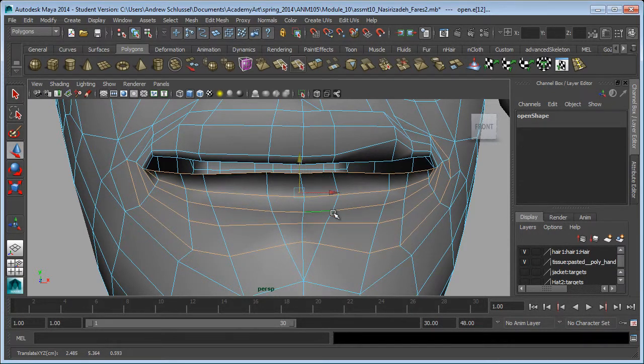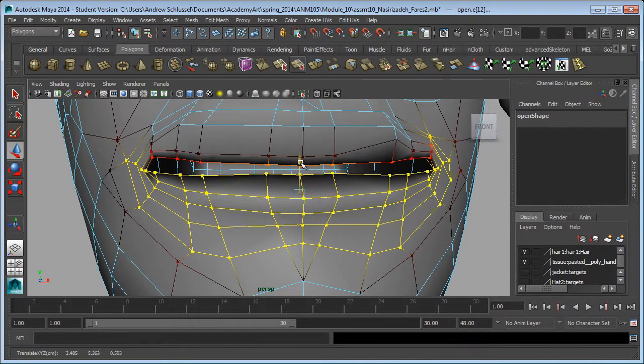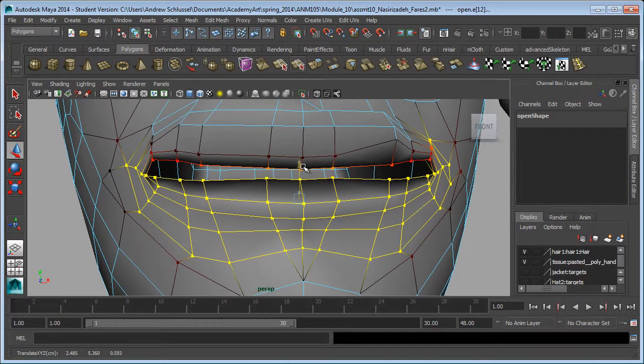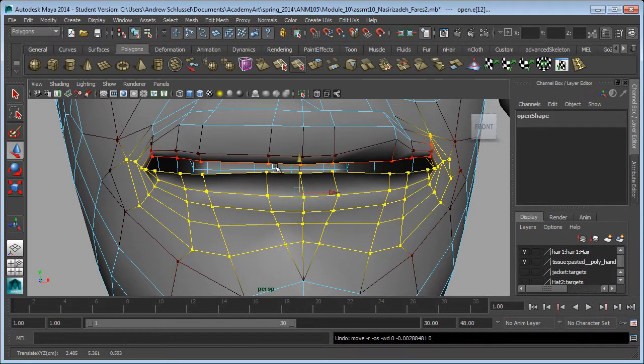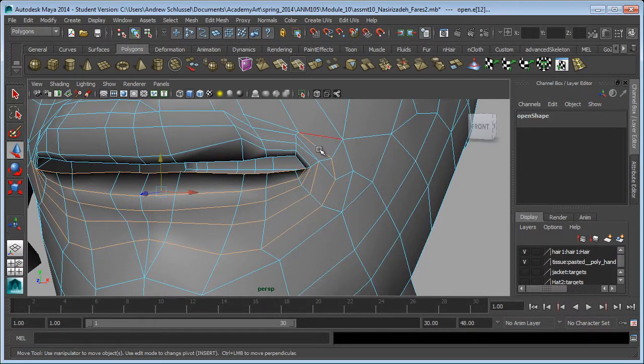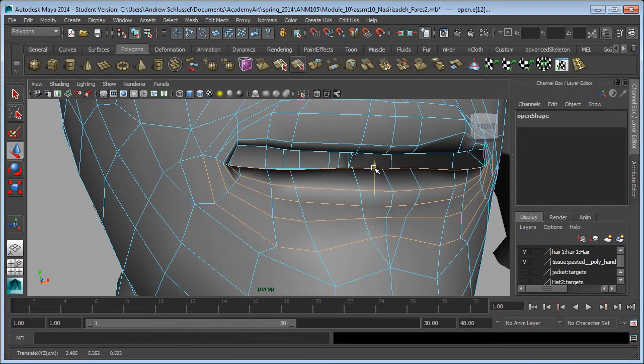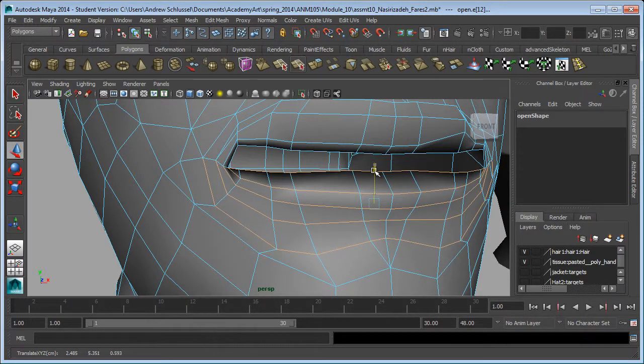Let's see what happens if we hit B for soft select. And it's helping a little bit. I don't really want that top lip to move though, so I'm going to have to deselect that. Okay. Maybe I'll grab this one too.